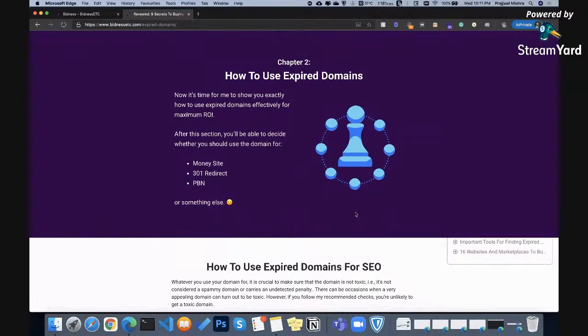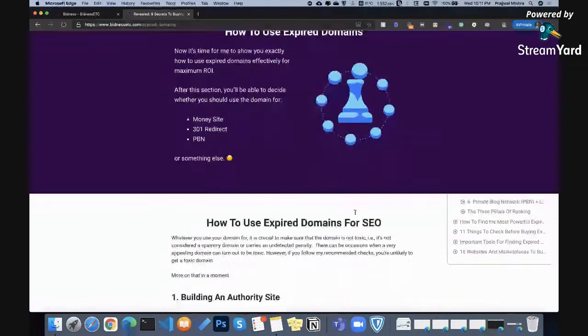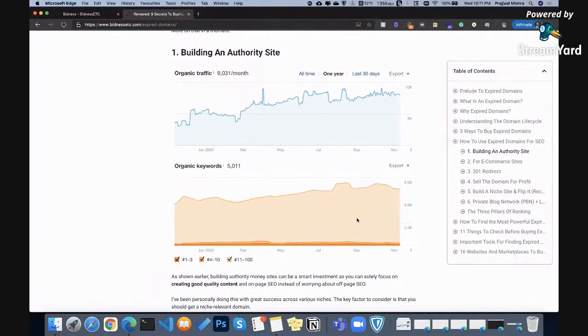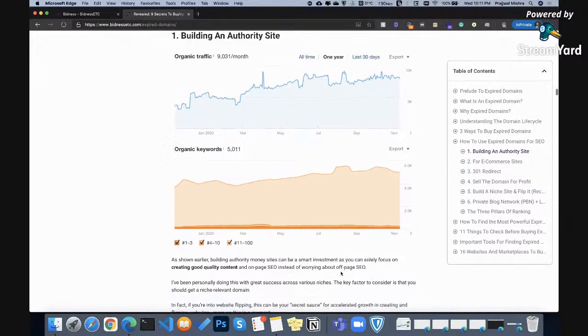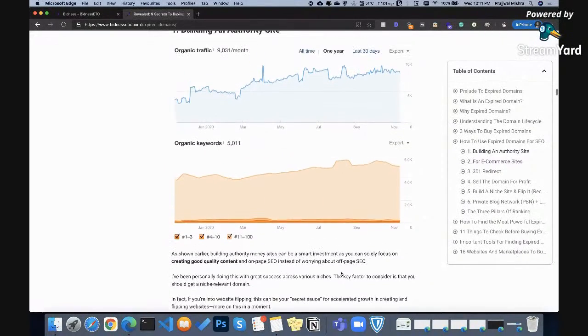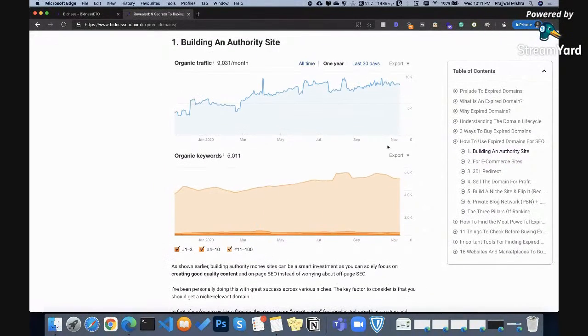So how do you really use expired domains? This is the number one use case which I use for sustainable growth in my business. I build authority sites on expired domains. Since the domains already have a lot of links, I don't need to focus on off-page SEO at all. I just create good quality content, post it, and it starts ranking. And the growth is sustainable, as you can see.